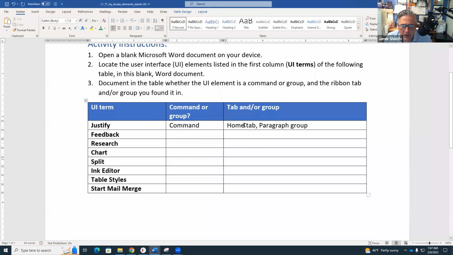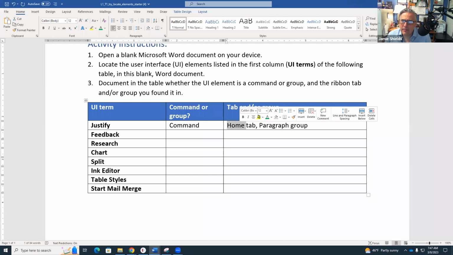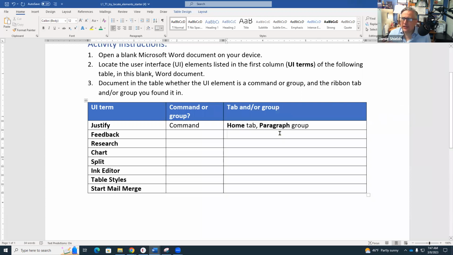So I'm going to click on home. I'm going to just double click it. And that's going to bring up my quick access bar. I'm going to go ahead and bold home. I'm going to double click on paragraph. I'm going to bold paragraph. That just makes it look a little bit more professional. While we're here, let's go ahead and do something else.